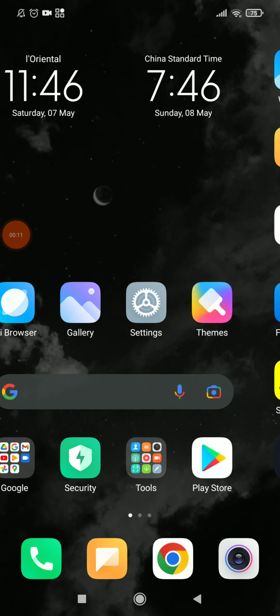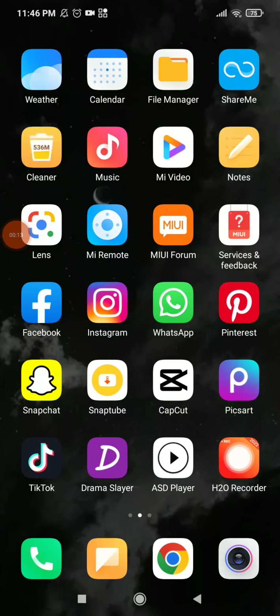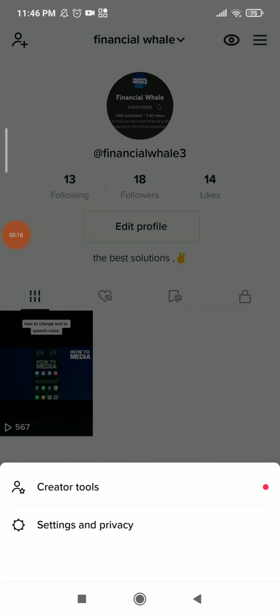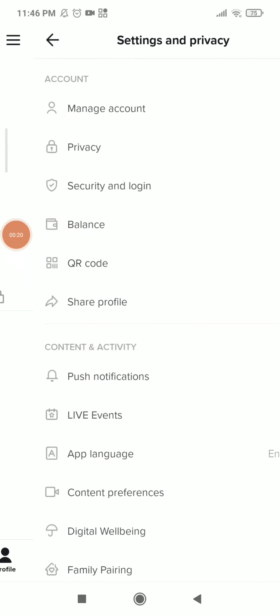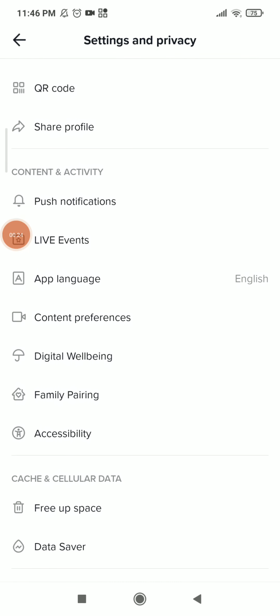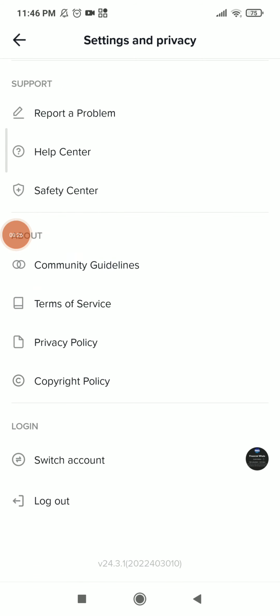So first thing, go to your TikTok. Once you are there on your profile, click on those three lines up there and click on settings and privacy. Now all you need to do is scroll down and you're gonna find switch account.